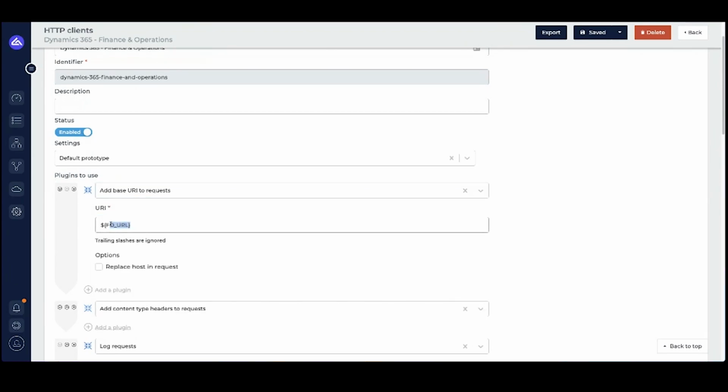As we can see, this contains an environment variable. That's what we call it. And this environment variable stores the information about the URL of the finance and operation system.